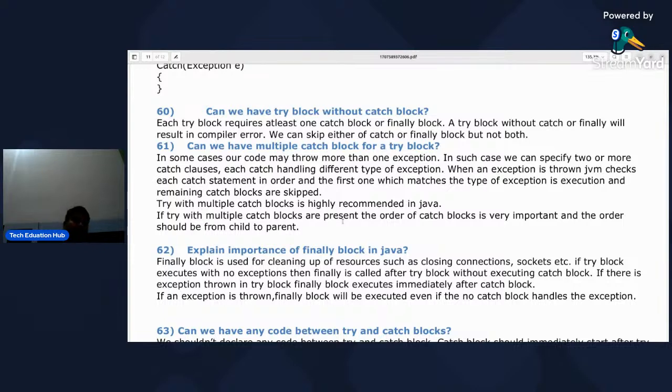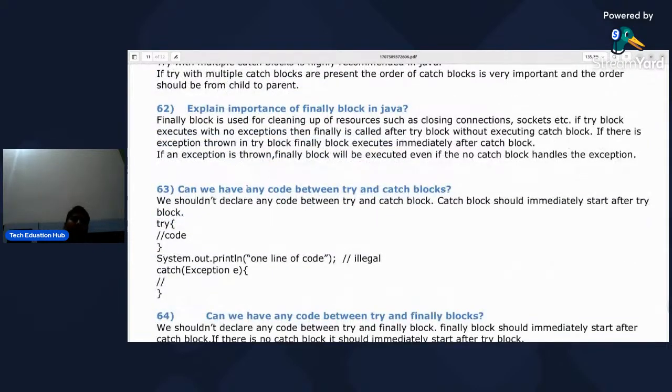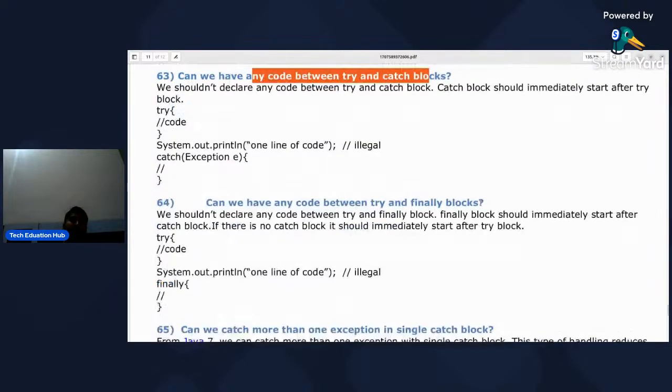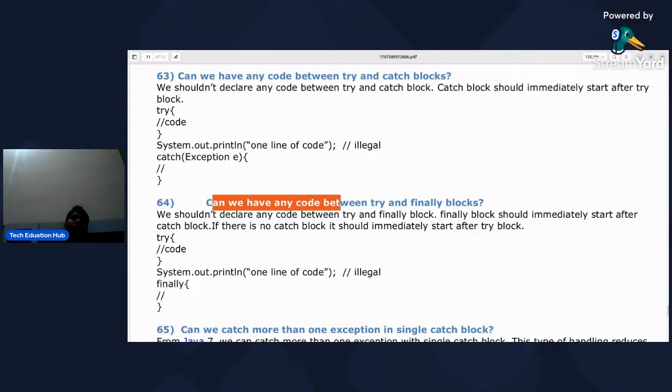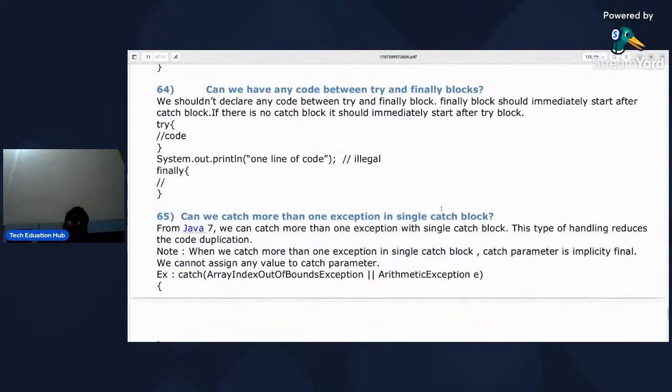Okay, fine. Can we have any code between try and catch block? No, you can't have. Can we have any code between try and finally block? No, you cannot have that also.